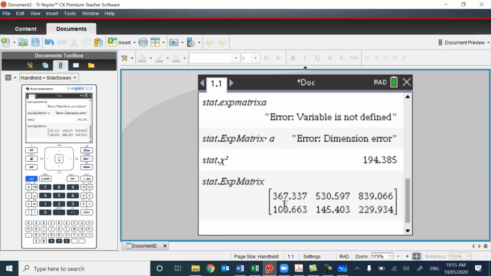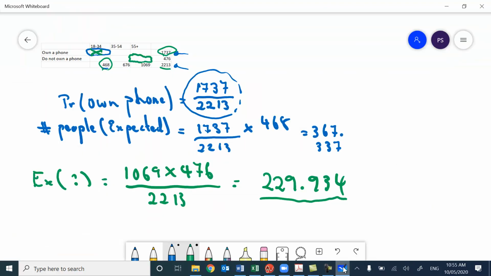Now this is the expected matrix, and if we go back to that sheet, you'll notice this number here is 367.337, and this one here is 229.9. You'll notice that's exactly the same as what I've got here. So do we actually need, well, it would be good in your IA to show one or two of these calculations, how you actually get that. But essentially, you can also use your calculator to check what the expected values are, or what the expected matrix is.